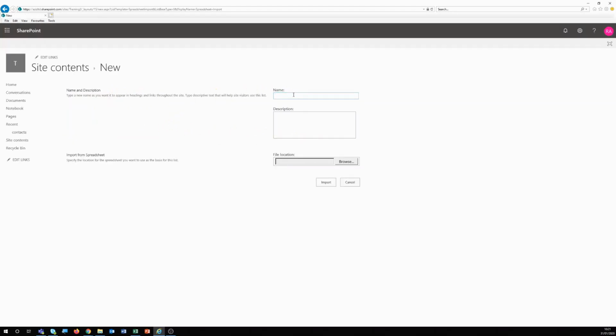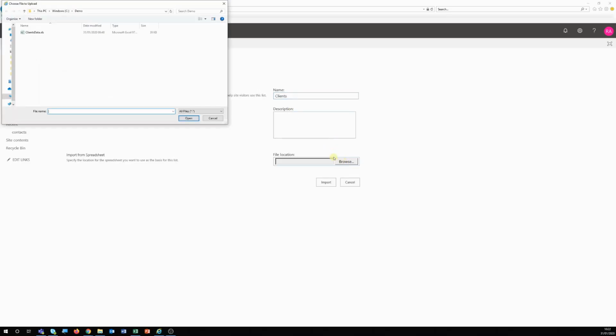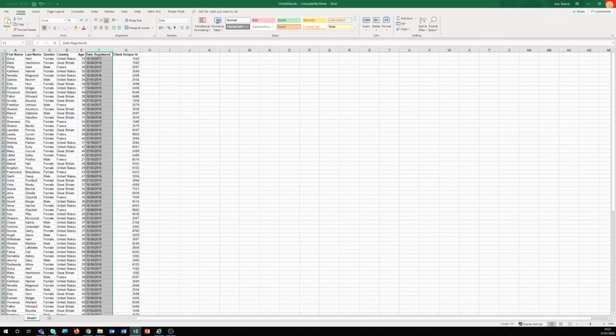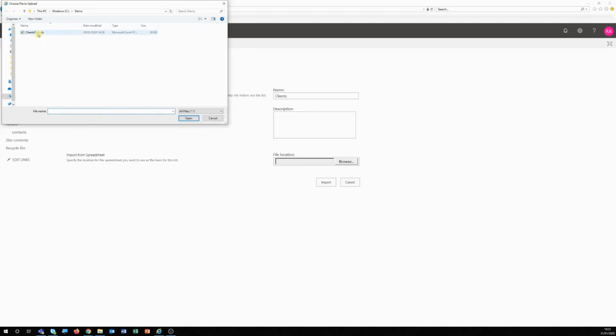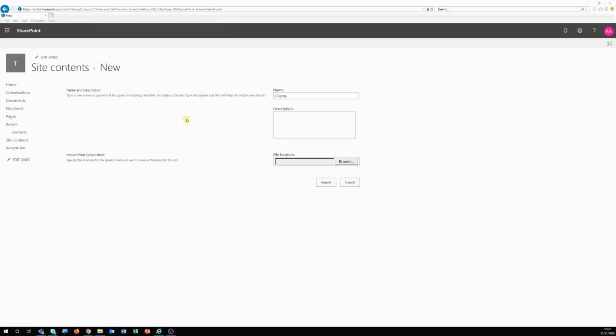This will open up a form where you can provide the information about the list you're going to create. So I will just say clients list, and from the location I will go browse, and this is the Excel sheet which I had opened. I make sure that I close that before you import it. So I'll say I don't want to save any changes because I've already made all the changes. So select that Excel spreadsheet, open, and now you can see the file location is set. So I click on import.